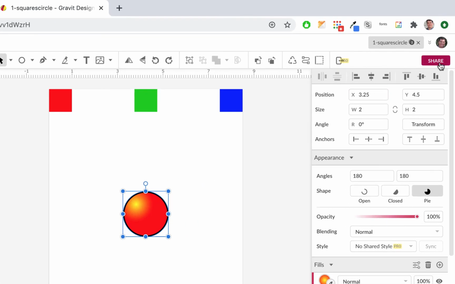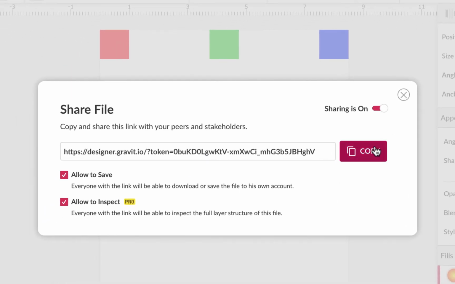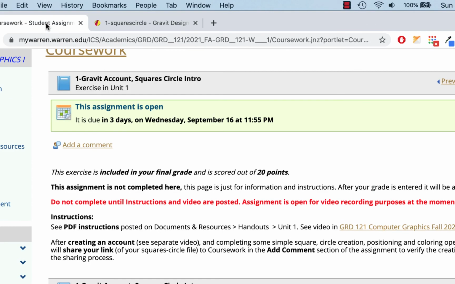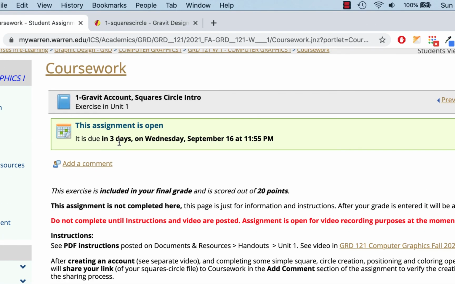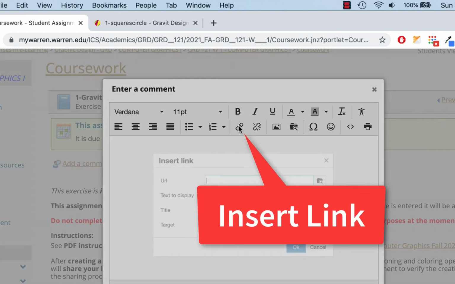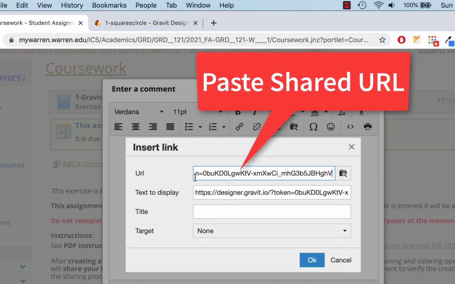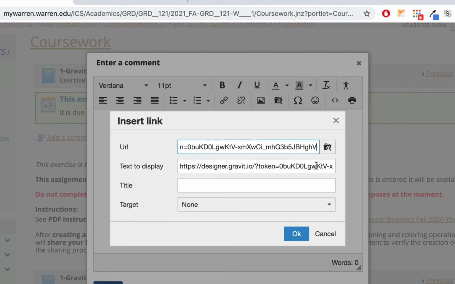You can go over here and hit share, and you'll get a link, and all you need to do is hit copy, and then go back to MyWarren, and I'm still in here, so that didn't take long at all. I'm just going to add a comment, and I'm going to click on the link, and I'm going to paste it right here in the URL. Paste it right here. Now, it'll show the link here as well, and that's fine.